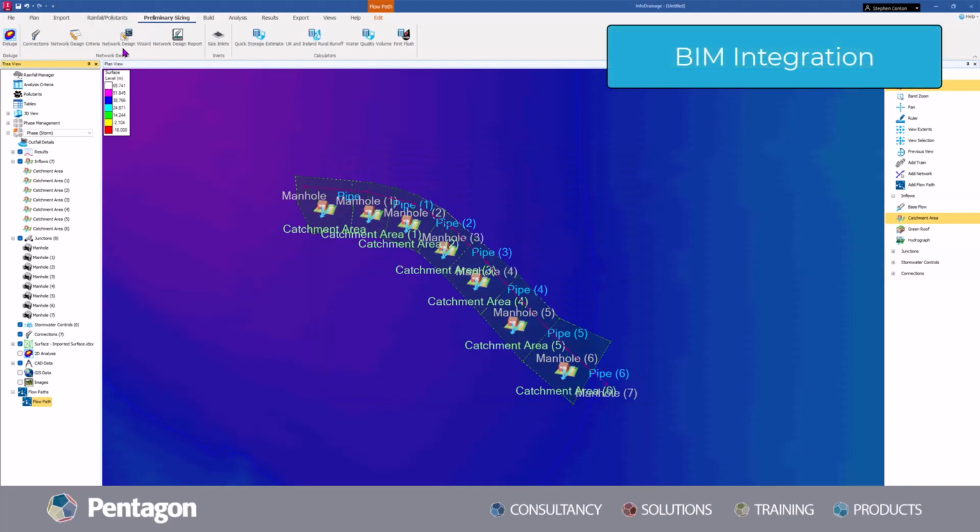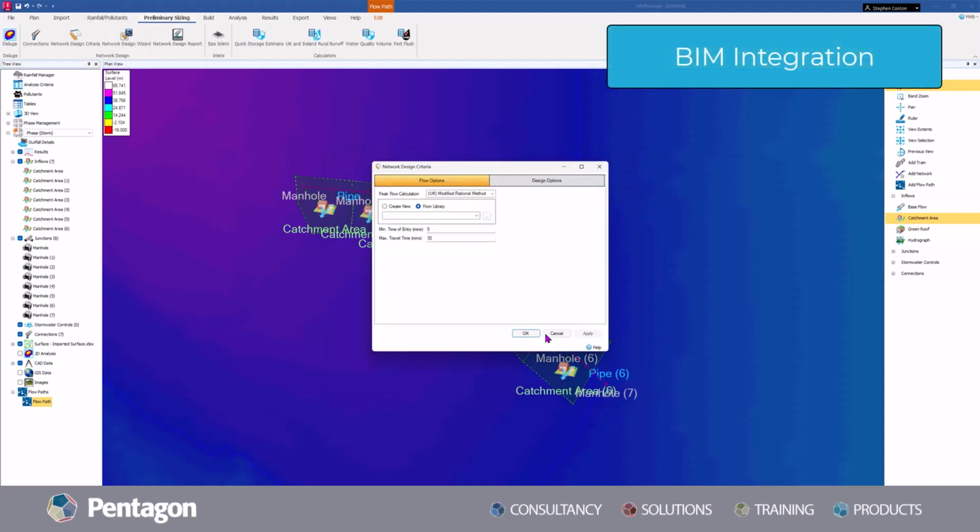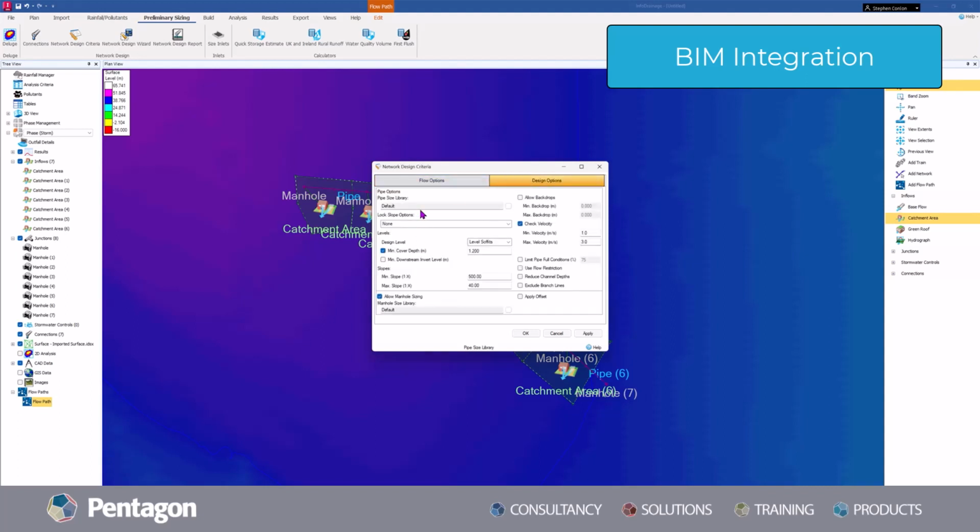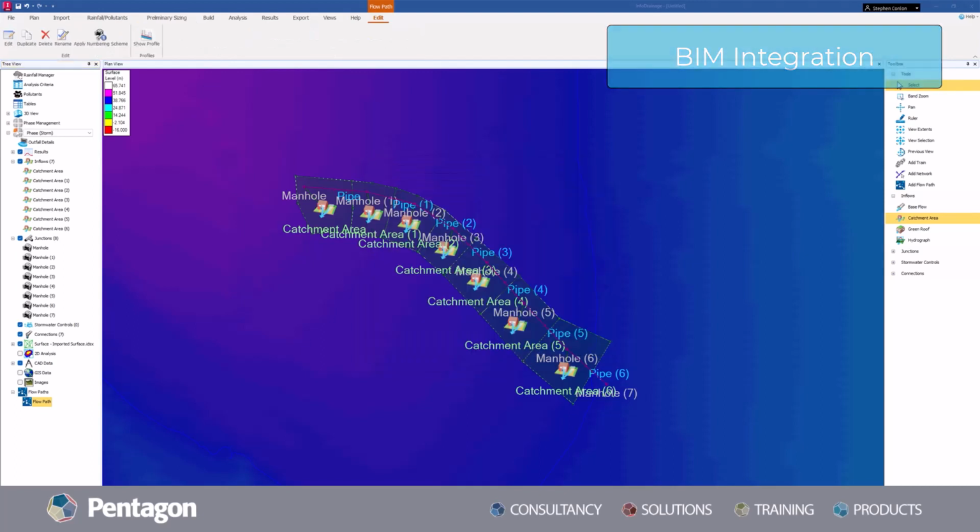BIM integration. Building information modeling, or BIM, is an increasingly common approach in civil engineering projects. Interoperability between InfoDrainage and Civil 3D facilitates a more integrated BIM workflow, where drainage design and other civil engineering aspects can be coordinated and managed effectively.